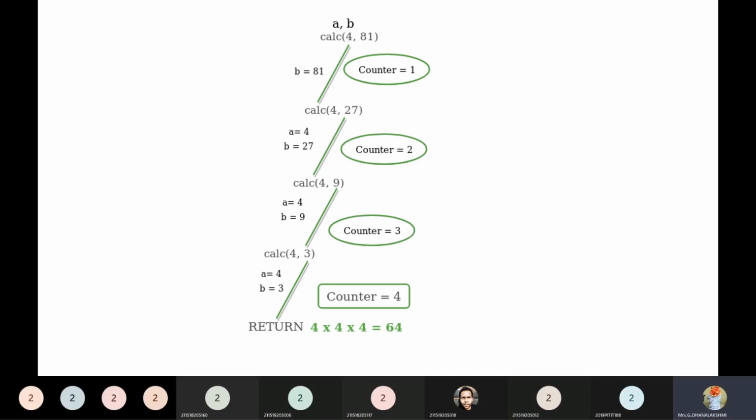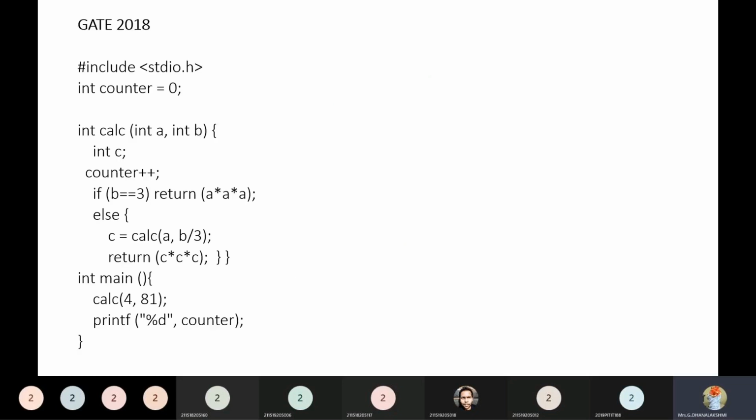A into A into A. So 3 times we have to multiply the A value. The answer is 64. In that A variable, we got the result equivalent to 64, and the counter value is equivalent to 4. Okay, so this is the solution of this program.